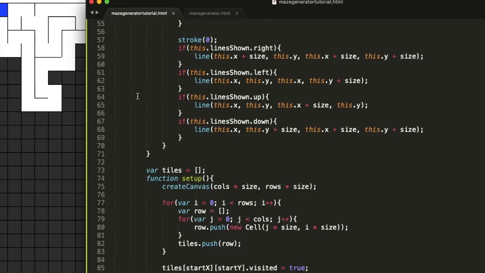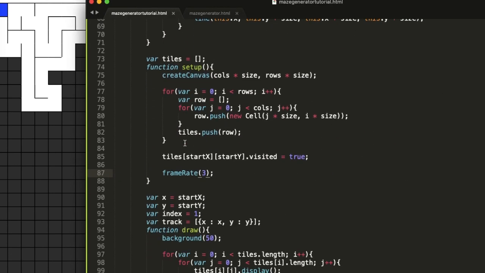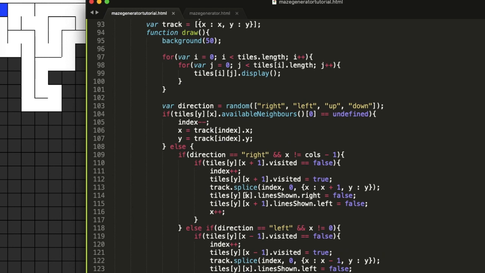But eventually what you will see is that it will get stuck. And the reason why it's going backwards is we did that over here. If there are no available places to move, so if it's stuck, then you want to do index minus minus.